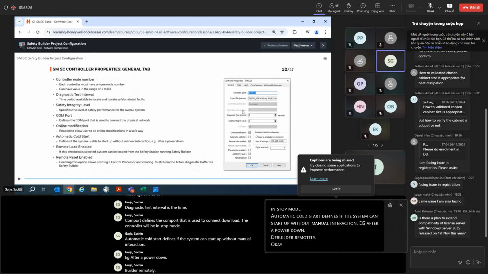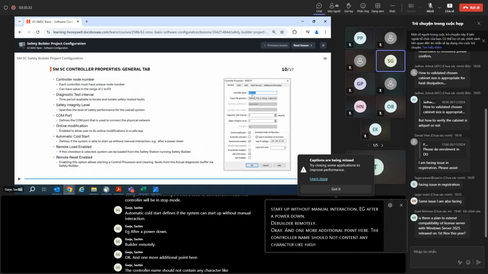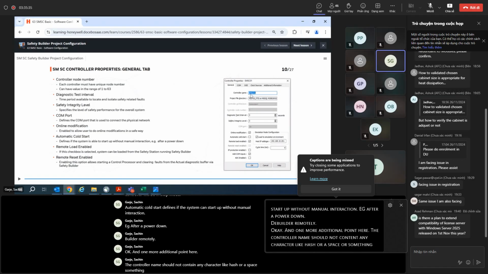Okay, and one more additional point here. The controller name should not contain any character like hash or a space. So during the naming philosophy, it should be a unique name here.